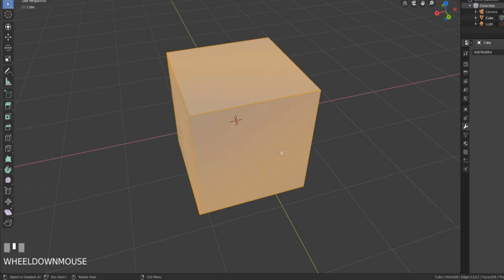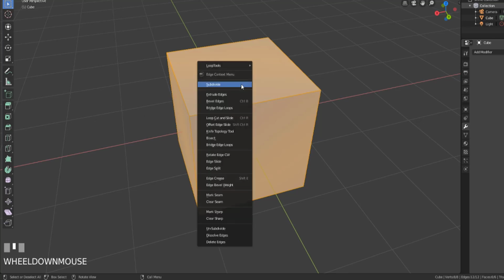I'm Sir Pinkbeard, and in this video, I'm going to be covering the mesh modeling tool, Subdivide. Now in the past, Subdivide had its own little option in the toolbar. Unfortunately for Blender 2.8, that is no longer the case. We access Subdivide now by simply right-clicking and then choosing Subdivide.